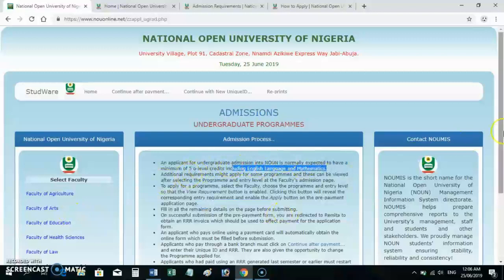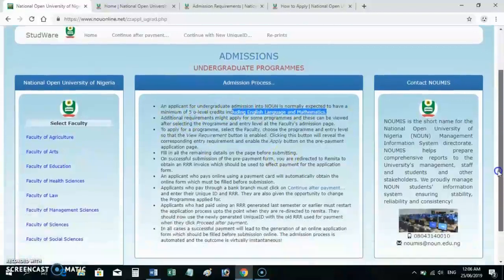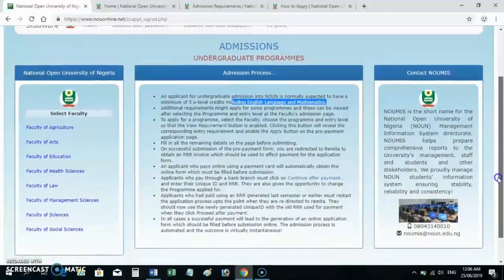So, which faculty is that? It should be social sciences. Then you go to social sciences. Nobody's holding you for this. If you don't know a particular faculty for a particular program, you can go through all of them until you find the one you need.